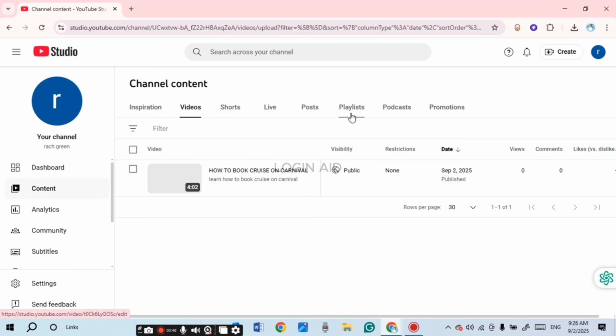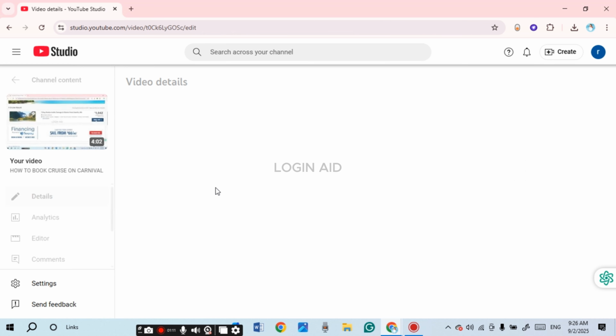Now you'll be led to the content interface. You'll be able to see all the channel content over here. So what you have to do is hover over the video in which you want to add the end screen. Right over here you'll be able to find the edit icon. What you have to do is click on it.